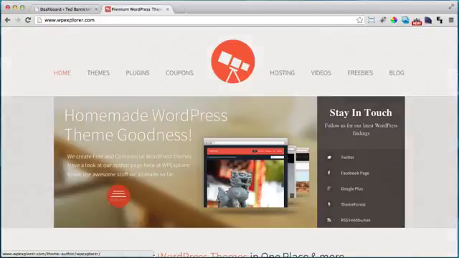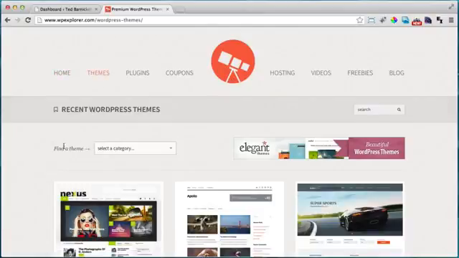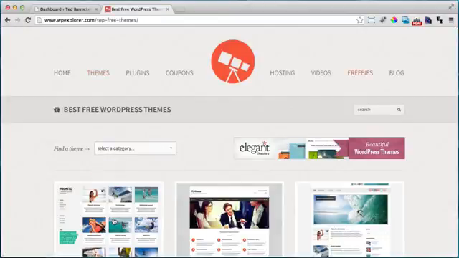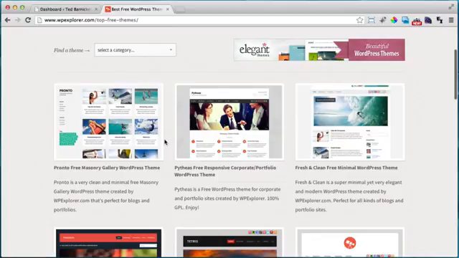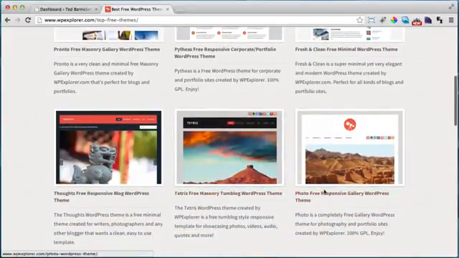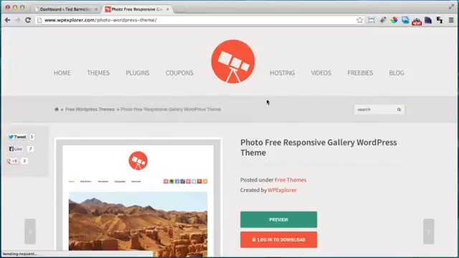wpexplorer.com. WP Explorer is a company that makes themes, but they are giving this one away for free, which is pretty cool. So let's go over to the theme section. And under Find a Theme, let's select the category of free. And it's going to be this one right here called Photo Free Responsive Gallery. And I'm going to leave a link to this page in the description.